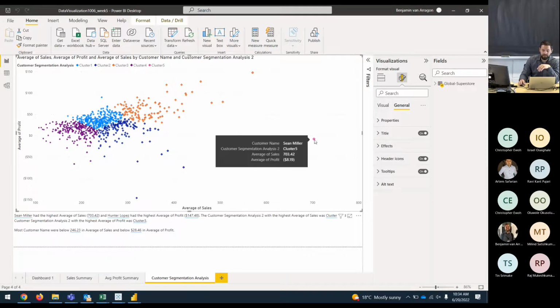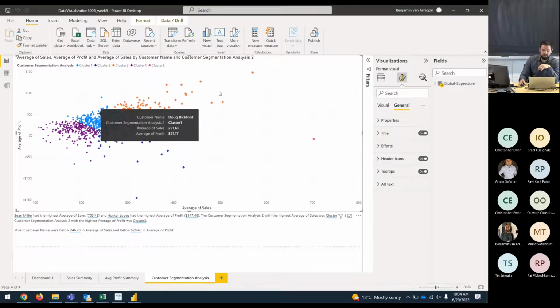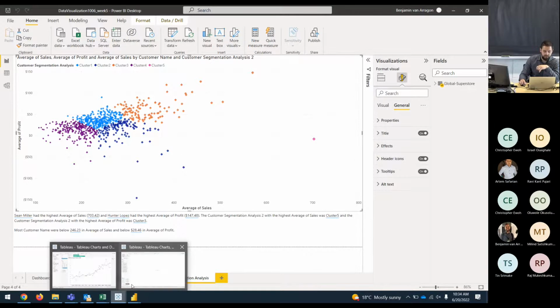So we had this guy, Sean Miller, all on his own, and we could specify the amount of groups we wanted. So we're going to also create something like this in Tableau, and we'll see the differences with the customizability that we have in Tableau. So let's jump over to Tableau.